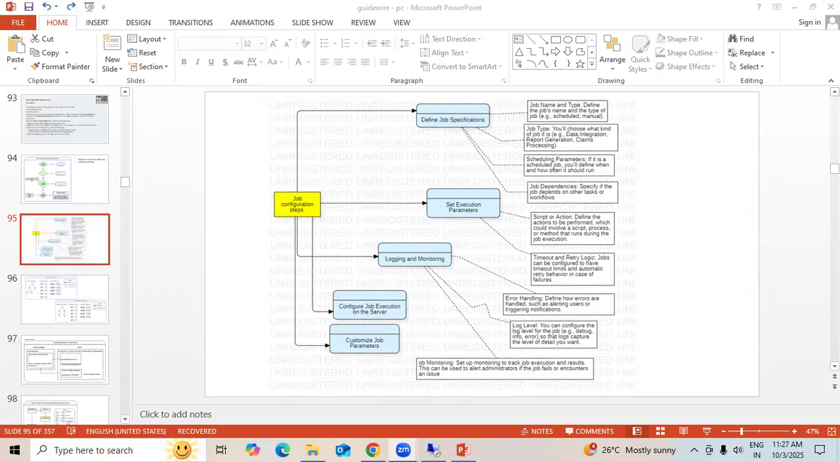Here we need to define the job name as well as the type of job; it can be scheduled or manual, and has to be updated. At the same time, when we are updating the job type, we have to choose what kind of job it is. For example, an individual performing data integration, report generation, or claim processing. So everything has to be updated.